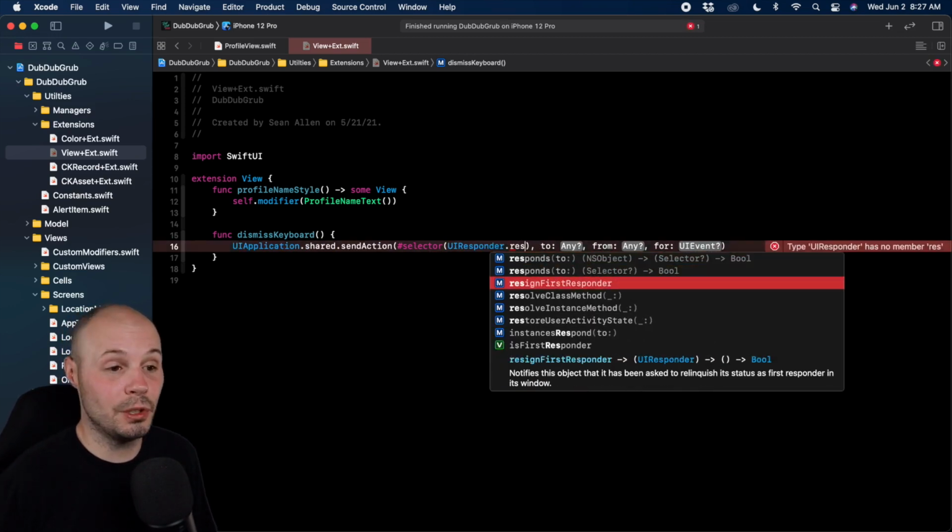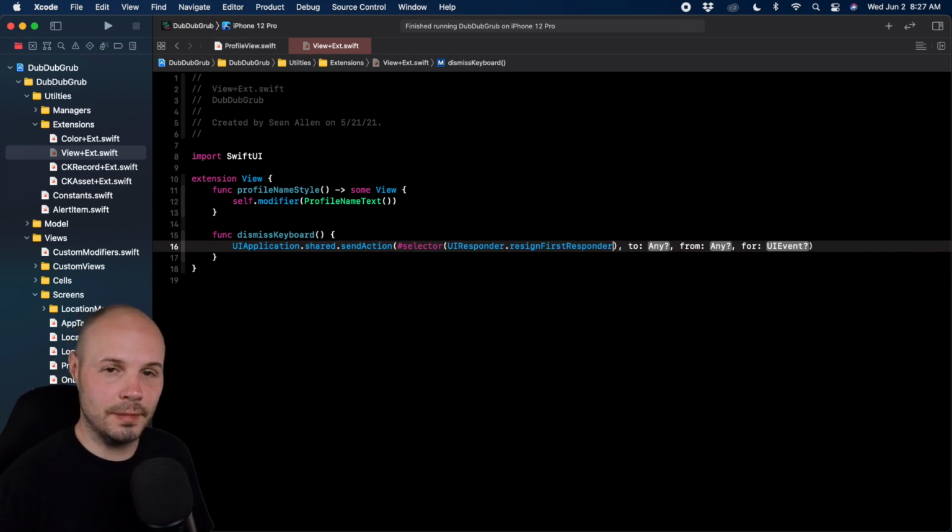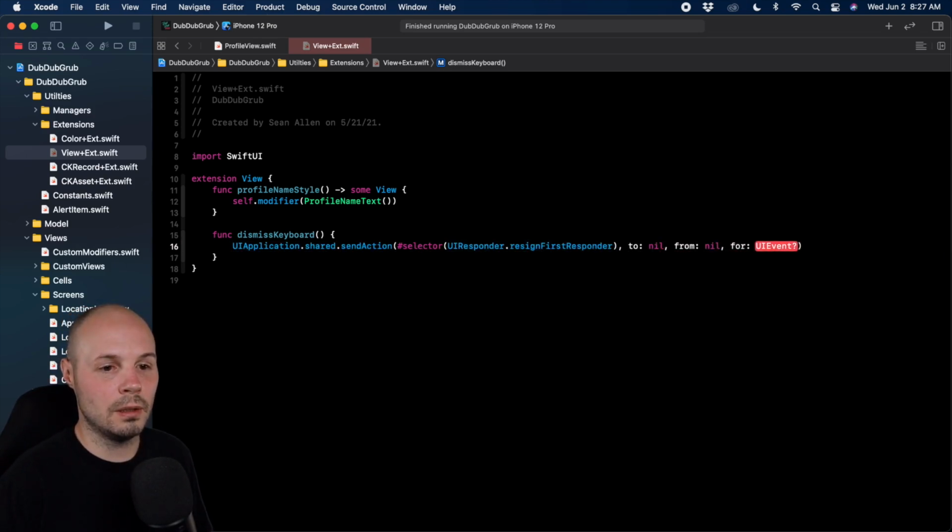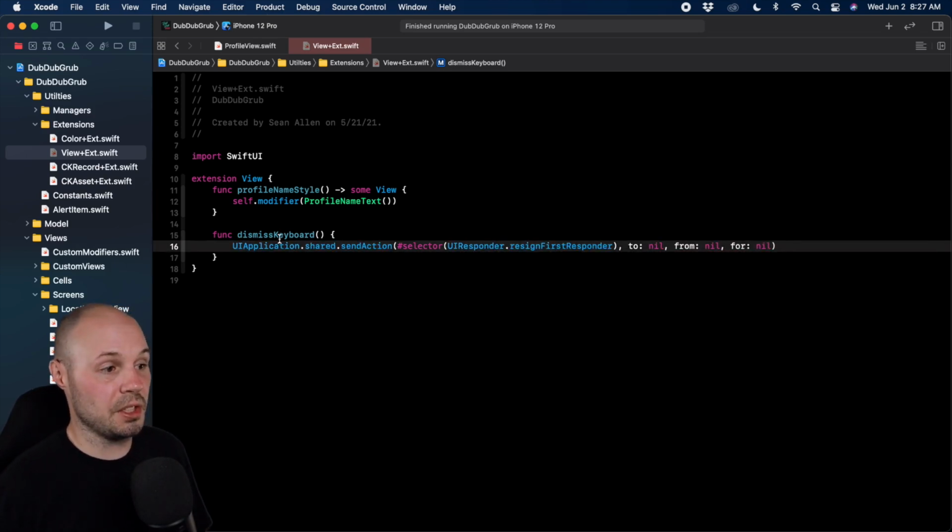If anybody's coming from UIKit and dealing with text fields, you have probably dealt with this before with resign first responder, become first responder, and then the rest is just nil, nil, nil. Basically this just dismisses the keyboard whenever we call this function, right? It resigns first responder, keyboard gone. So back to our profile view.